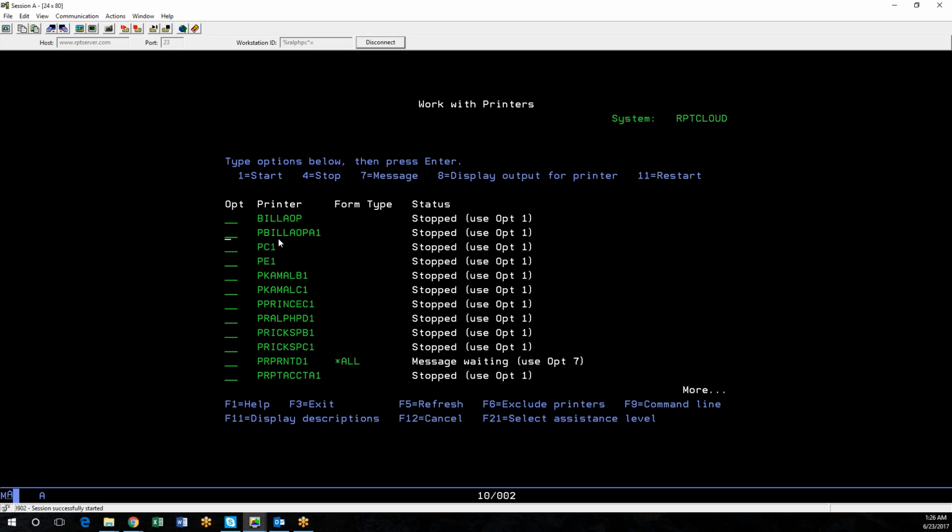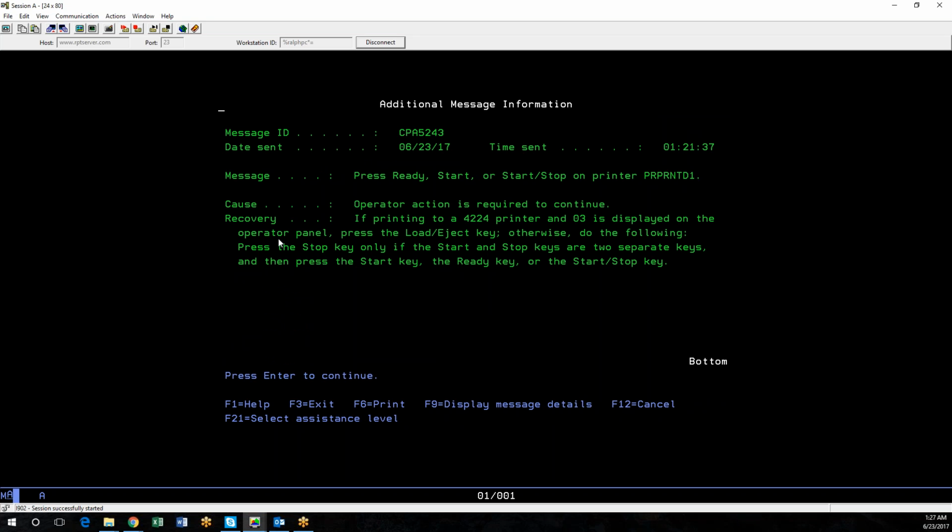As an example, you'll see this one here, where it says there's a message waiting. That indicates that there was some problem with the print job. You can take an option 7, as indicated on the screen, to see the messages. In most cases, you will have an option here to respond to the message. It's typically something like R for retry, or G for go to the next. And it will explain what those options are.